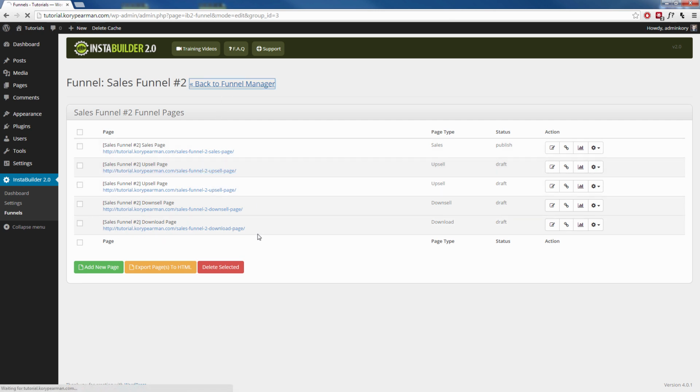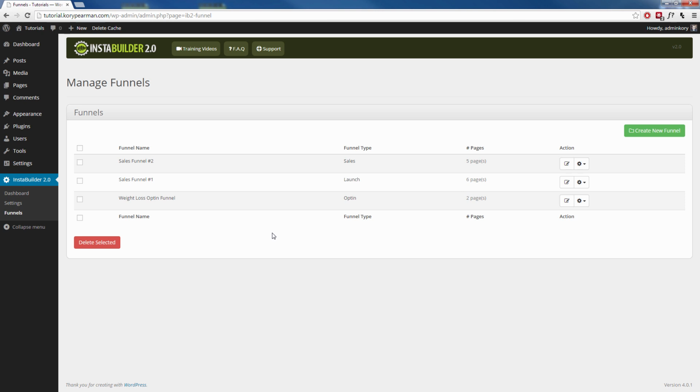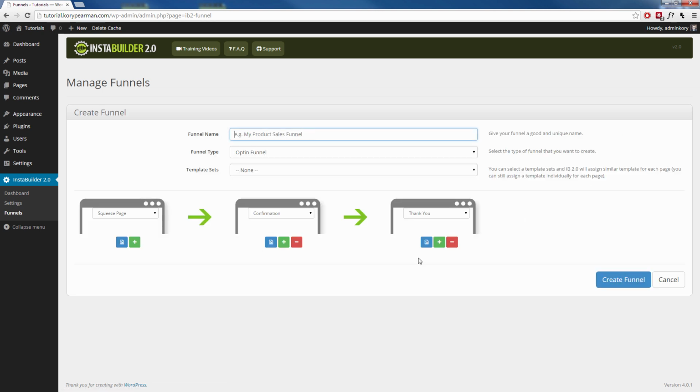Now go back to my funnel manager here. Now you can do this for anything and that's the power with this plugin. In a matter of clicks, you have a full length funnel with all matching templates that you can use. Let's create one more really quick. Let's create an opt-in funnel. Okay, make sure I choose my opt-in funnel here.